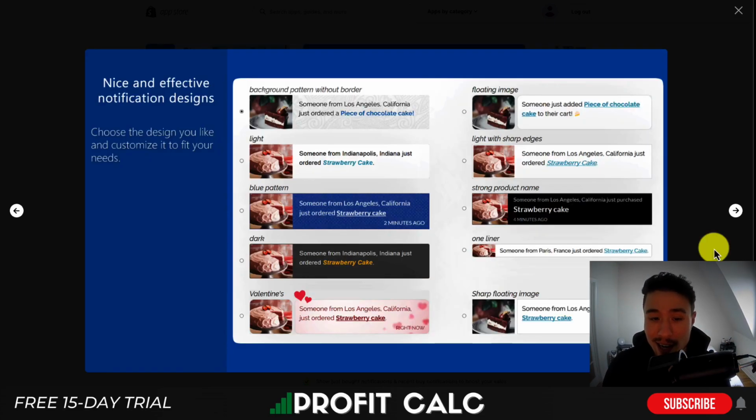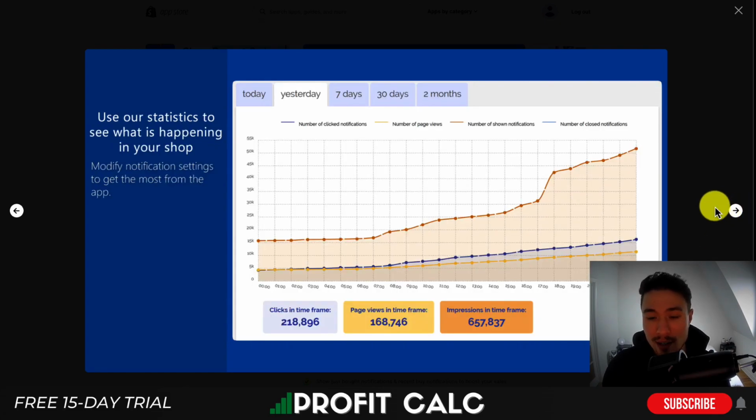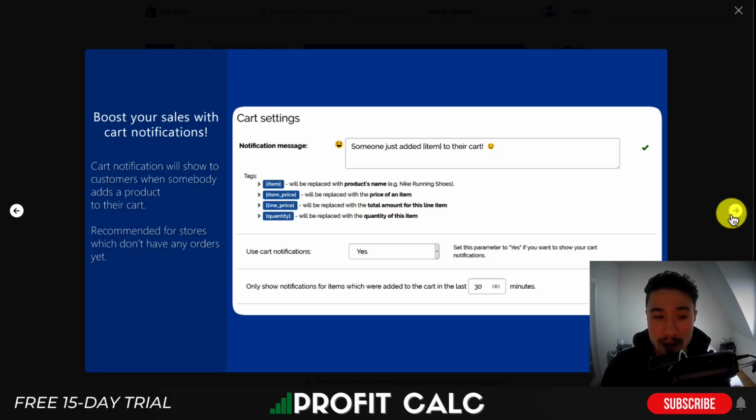You can customize the design here on how it's going to look to match your Shopify theme. You're also going to get analytics as to how many impressions, page views, and clicks these pop-ups have also generated. You can also add cart notifications as well. So if you're not generating a lot of sales, customers can see how many other customers are currently adding things to their cart.